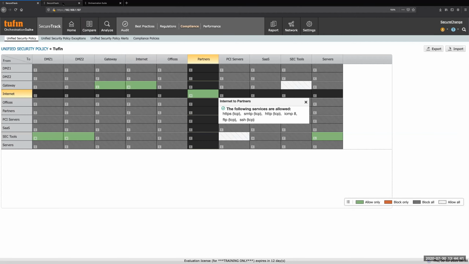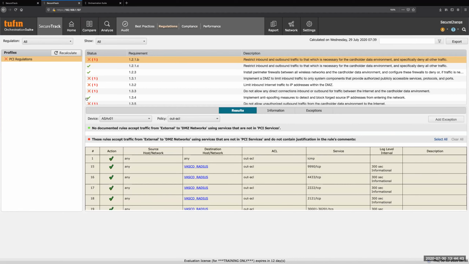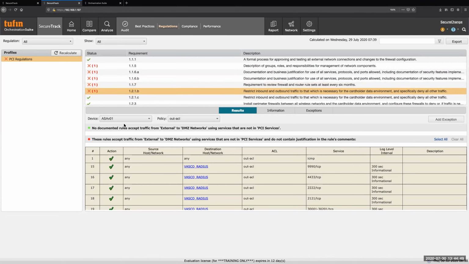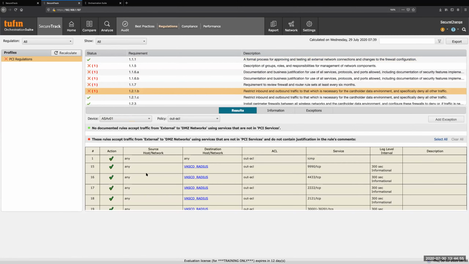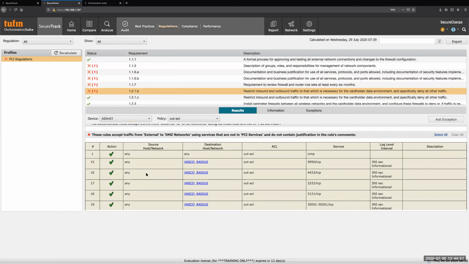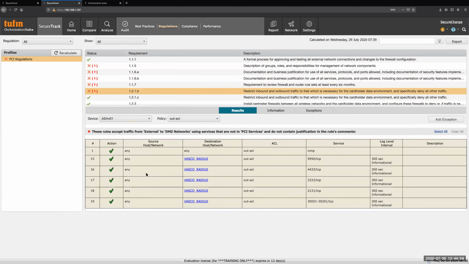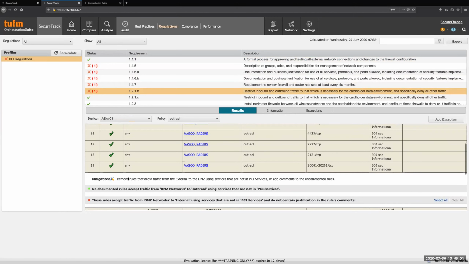The other section I want to talk about is PCI regulations. Within the Tufin appliance, they actually have built-in regulations. And as we can see here, I ran it against one of my ASAs, and it's going to tell me everything that I pass on and everything that I fail on. If we look at something that I failed on, it's going to give me every single rule that is a violation, and it's going to give me the mitigation for each one of those rules.